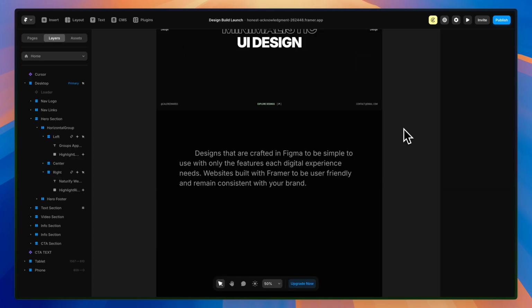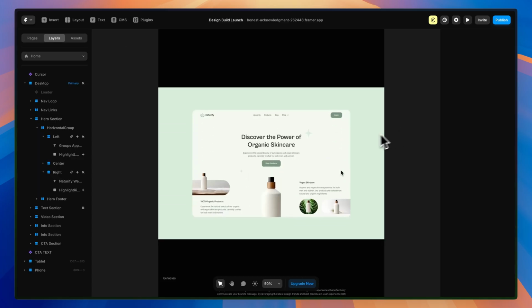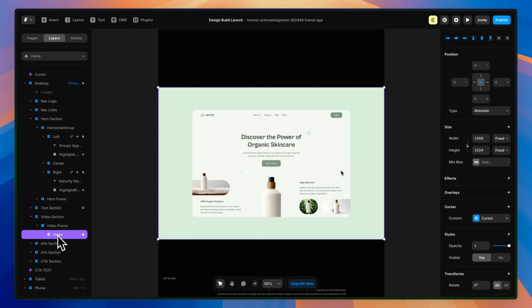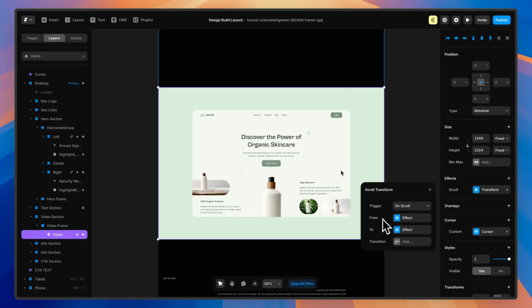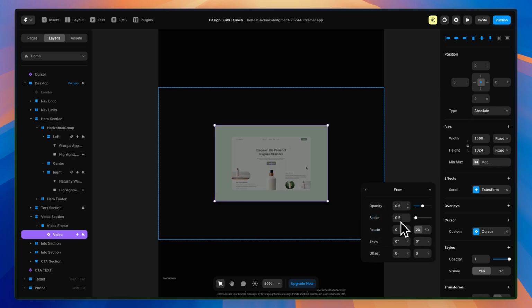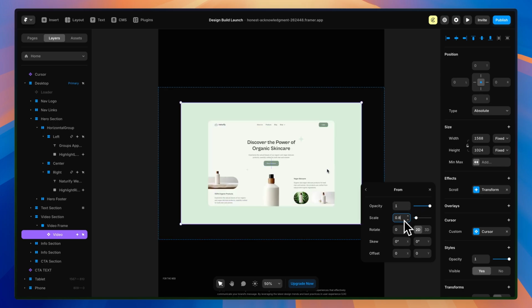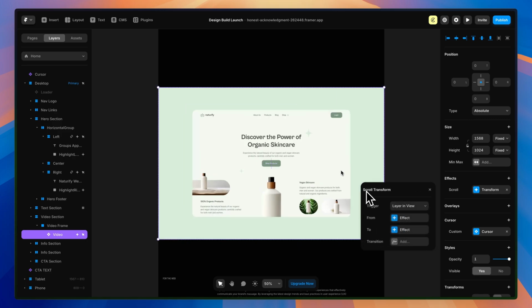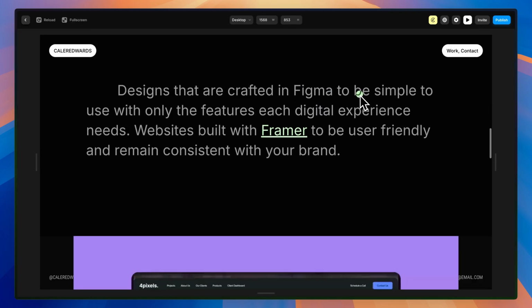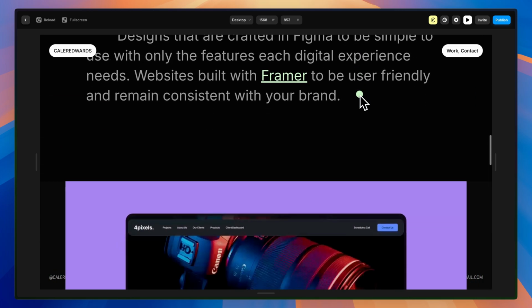The next thing we want to add an interaction to is the video block section. So I'm just going to select the video itself, go to effects, and on scroll transforms, while we're scrolling with this layer in view as the trigger, we'll set the from to 1 opacity. The scale is going to be slightly smaller, so 0.8, and everything else can be the same. And then for the to, we'll set everything to 1, and that will just set it back to the scale we see here. So as we scroll down, it's going to start off a little bit smaller than usual, and then it's going to grow in size.